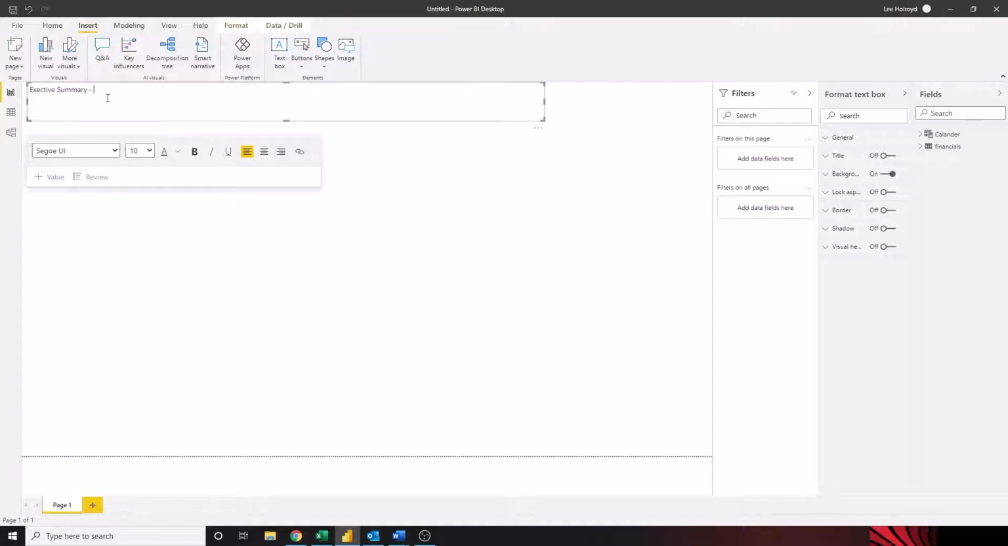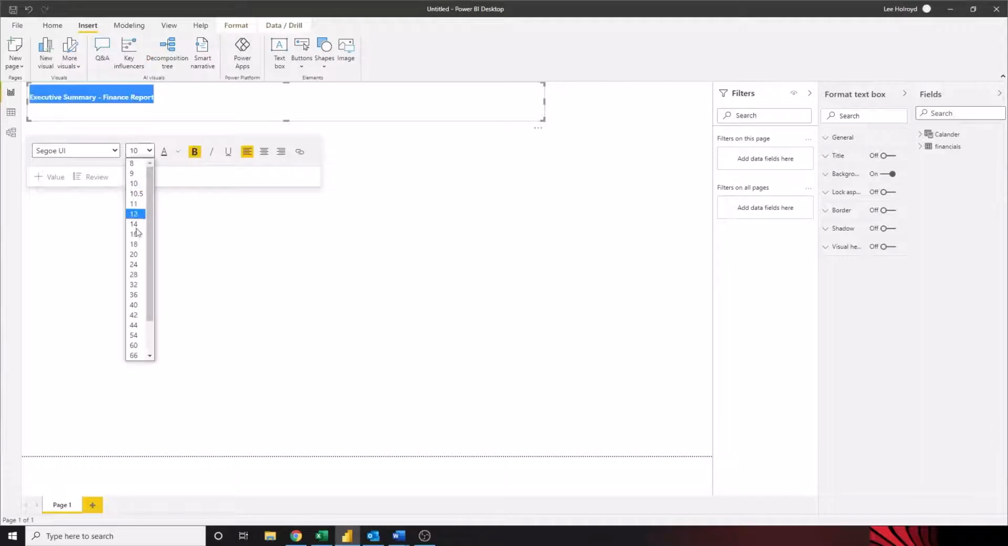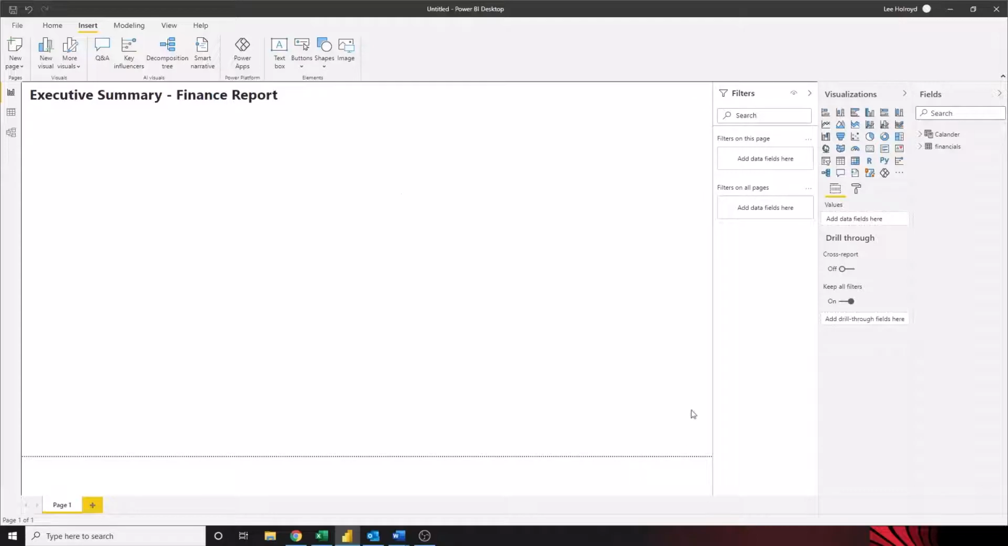And then when I've dragged it here, I can type in executive summary dash finance report. That's going to be the name of our Power BI report, executive summary dash finance report, and I'm going to change the settings here. I'm going to make it size 20, and I'm going to make it bold, so I might have to highlight it, click bold, and then make it size 20 like so. Okay, so you can see I've started to make my visualization now. I've got my title at the top.